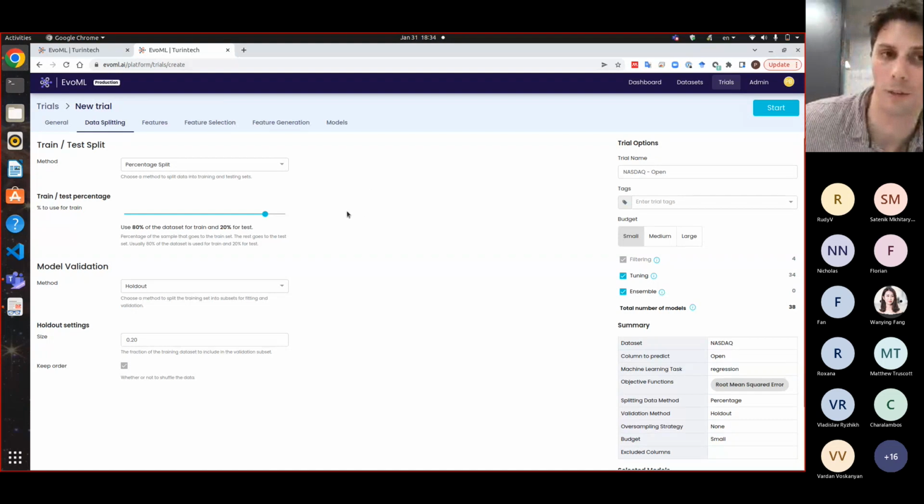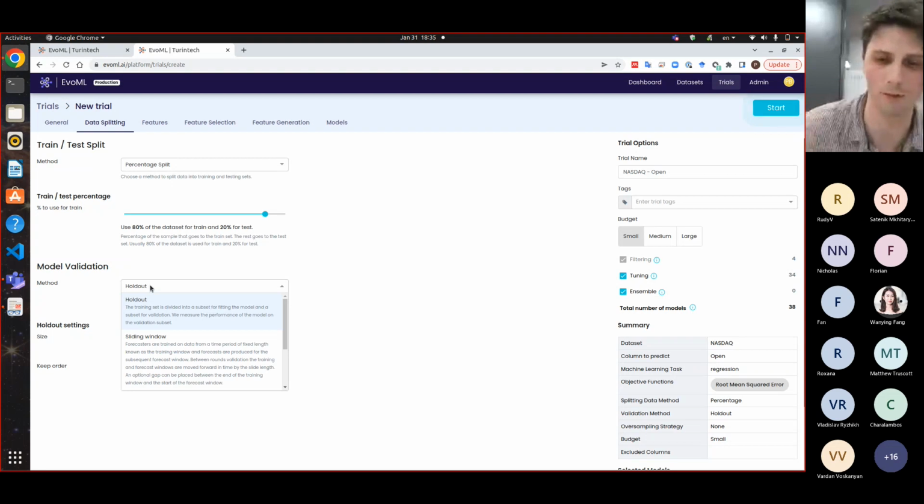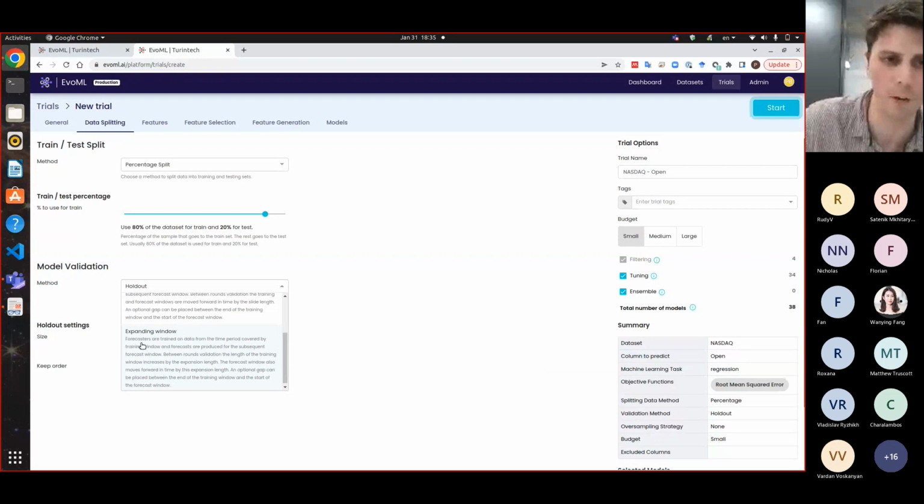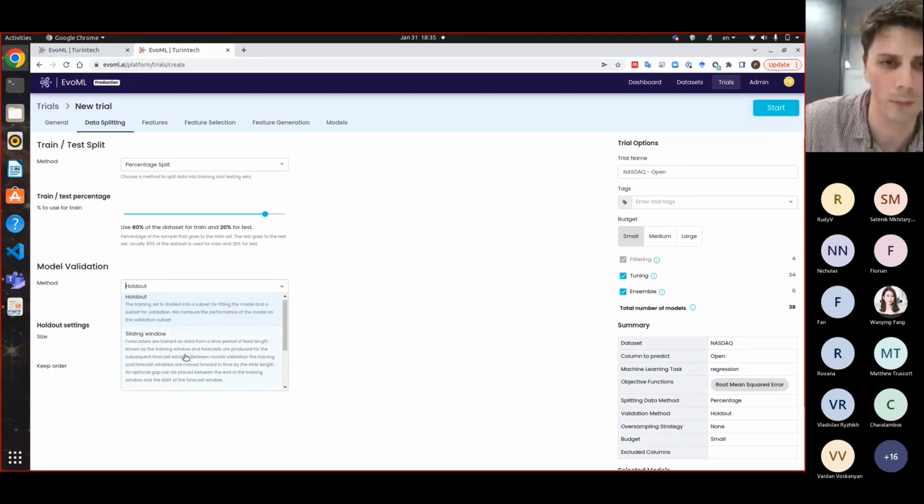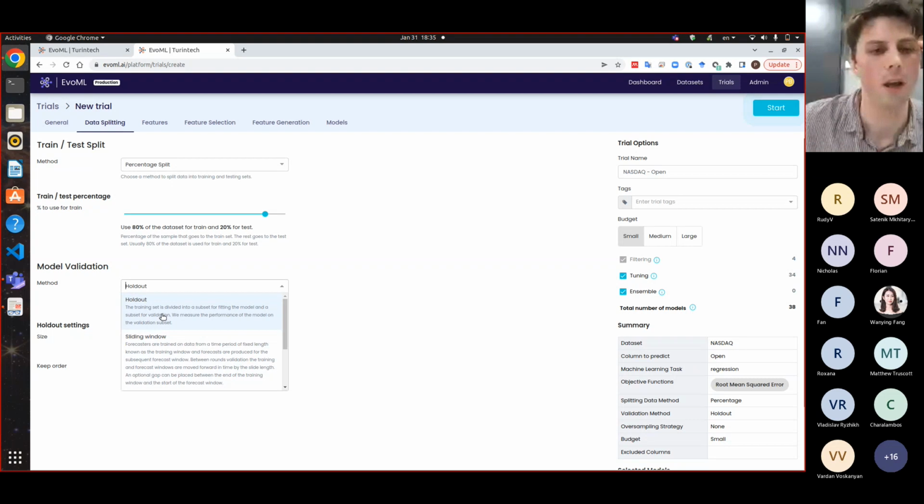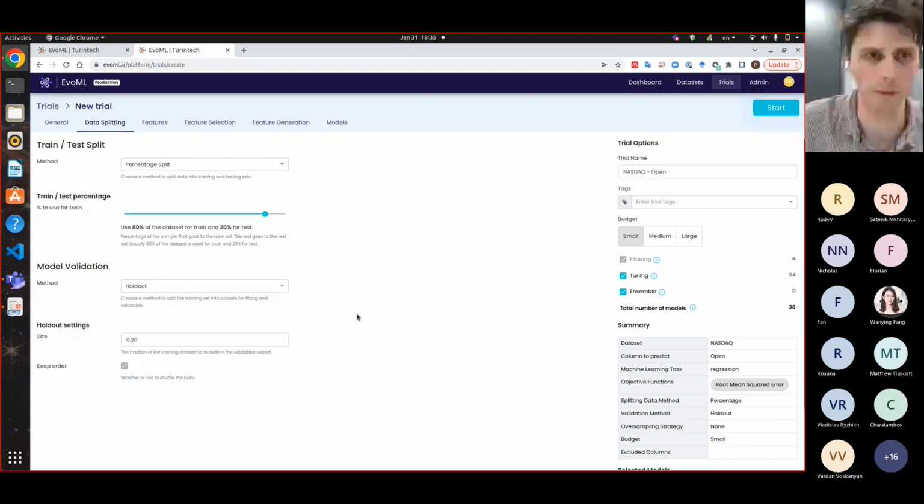Then we have to choose how to split the data. Obviously, in any machine learning project, you have to retain some data for testing at the end to make sure that you haven't overfit your data. But also, you have to retain some data for tuning the hyperparameters. So we'll retain 20% of data for a final test at the end, which will be completely unseen until the end of the trial. Then we have different methods of splitting data for tuning the hyperparameters. We have sliding window and expanding window, which are two quite common validation methods in time series, instead of the k-fold cross-validation. But we're going to stick with holdout because it's a bit faster.